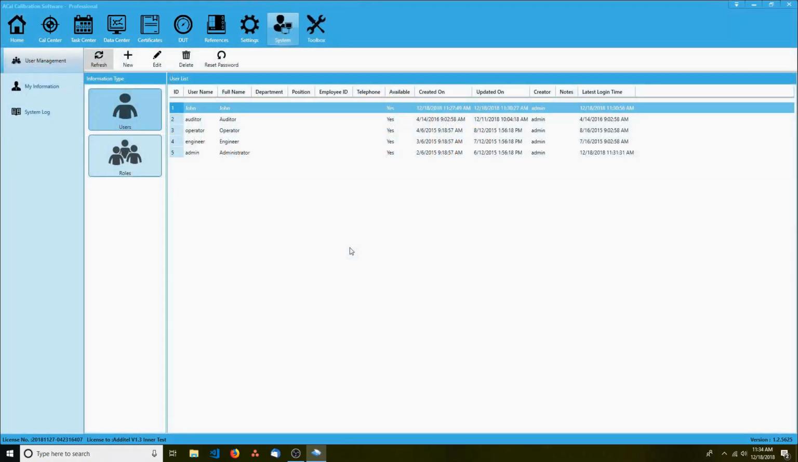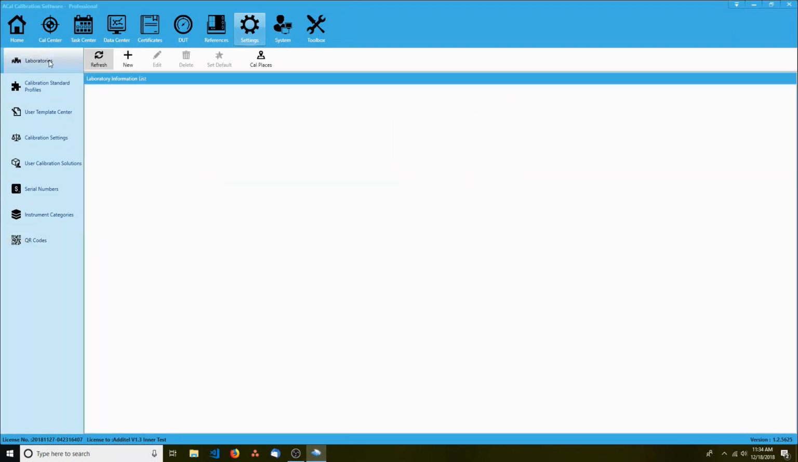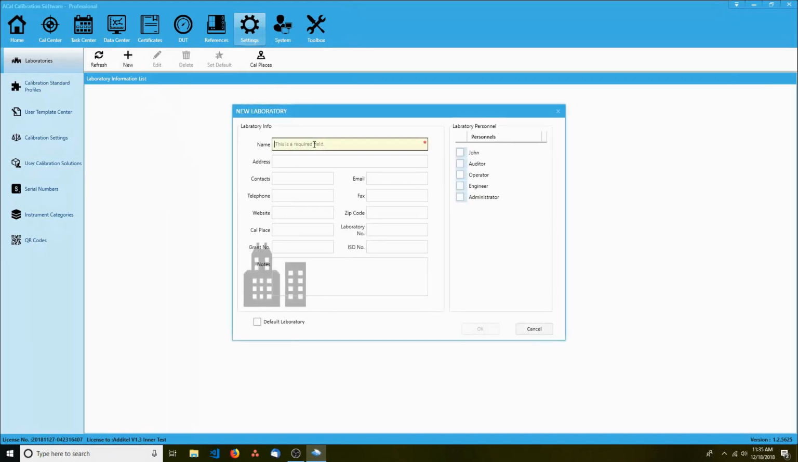Once you've set up all the users you need, it's probably a good idea to take a look at some of the settings next. The first thing we'll want to do is under the Settings tab in the Laboratory submenu. You'll want to create one or multiple laboratories to use for your calibrations. This information will be printed on your calibration certificates, so it's important. Select the main one and click Edit, or if you don't see a laboratory listed, click New. You can enter a laboratory name, address, main contact, telephone number, and a lot more.